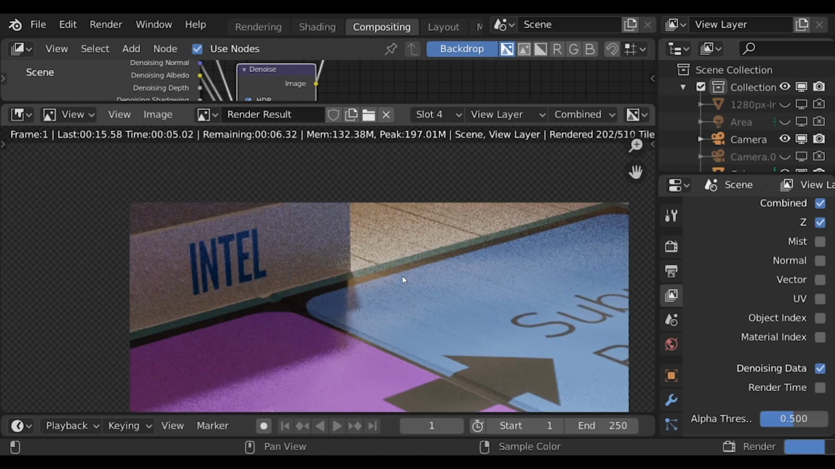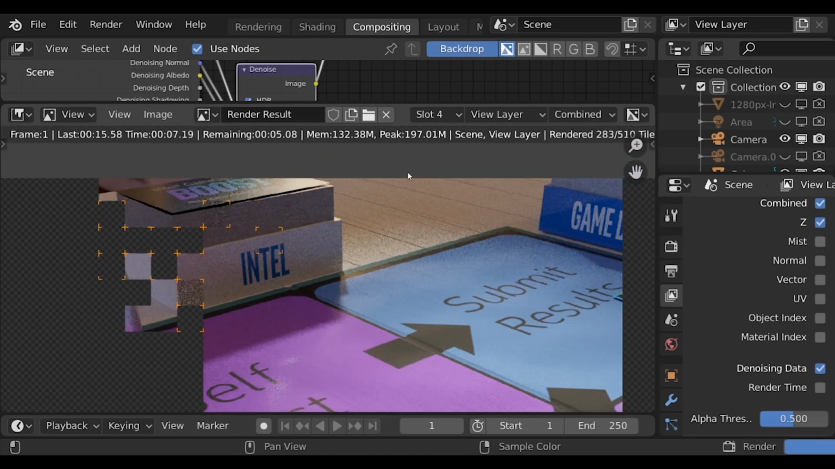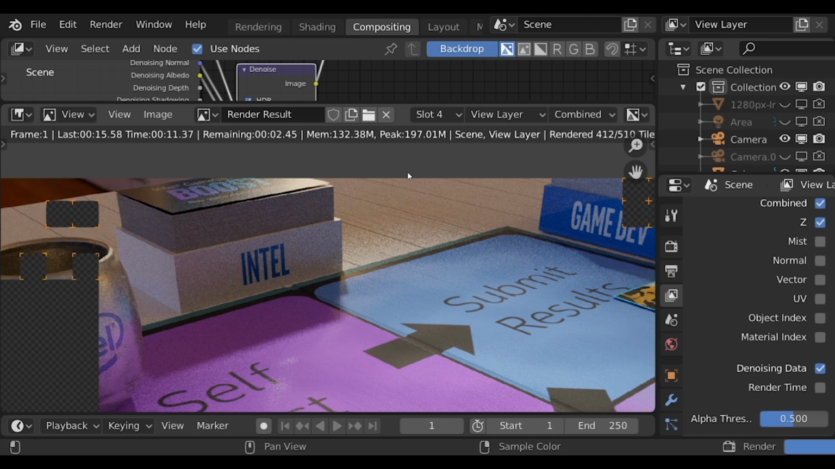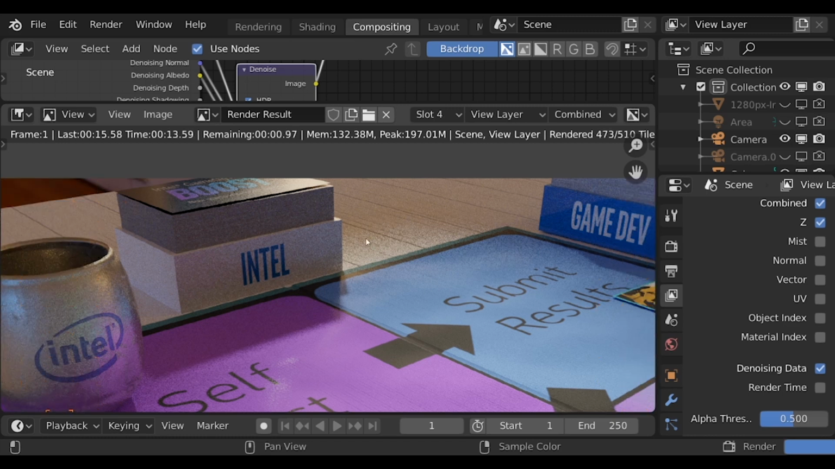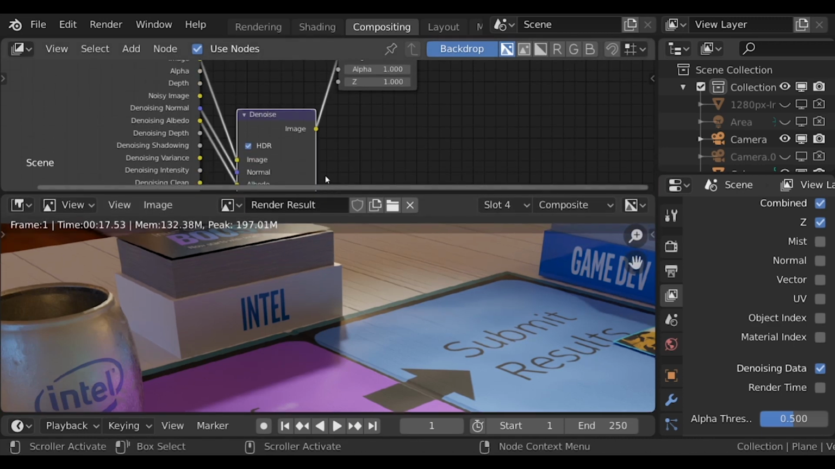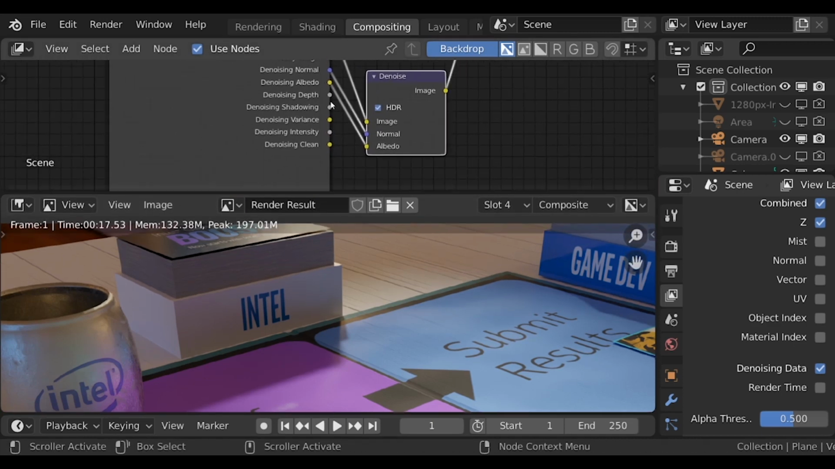I'll go ahead and render this frame just to show you that this is going to render noisy, but once the rendering is done, compositing will take effect with the node, and all this noisy area will get cleaned up. And it's about done, and there it is. So that's all cleaned. I also want to show you how well it works with the albedo plugged in here.